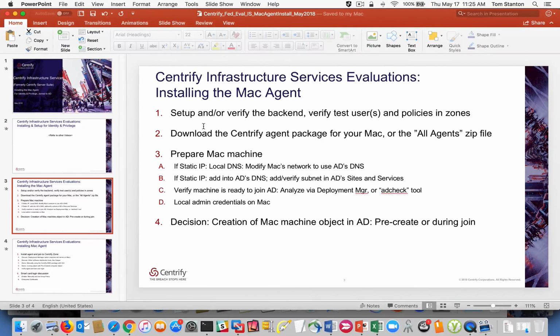So in this video, I'll be discussing some of that backend, verifying that the test user and test policies are all ready to go. I'll show you where you can get the agent package. Either get the all agent zip if you're doing a couple different agents, a couple different flavors, or if you're just doing the Mac, you can download individually.